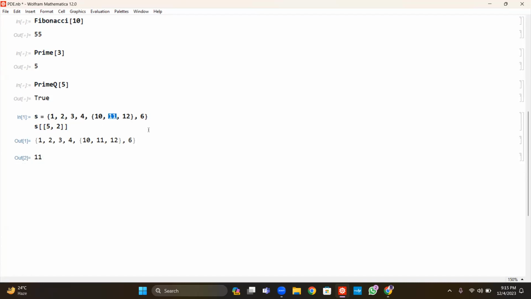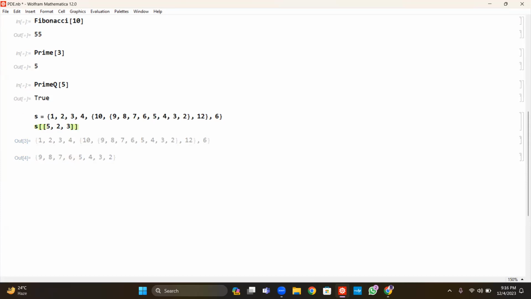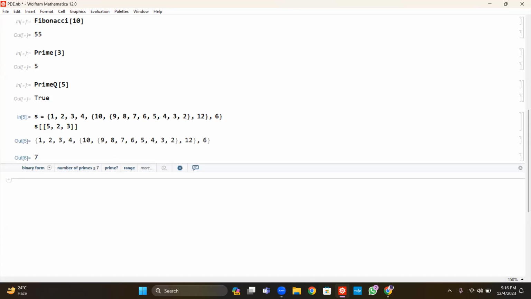Now you can go as far as you want. You can just replace 11 by another set, for example, 9, 8, 7, 6, 5, 4, 3, 2. So if you enter now, the entire set 9 to 2 is here. If you are interested in 7, just write a comma and 3 after 2 here in the index. It gives 7. So this is how indexing works for sets within sets within sets in Mathematica. And we are going to make use of this feature.